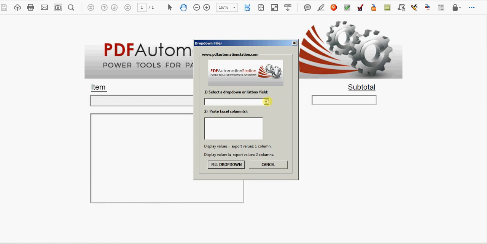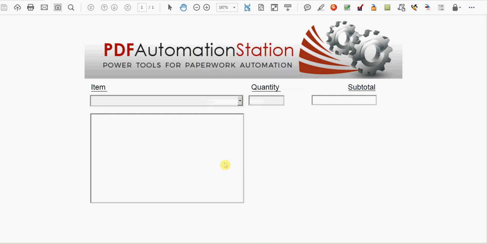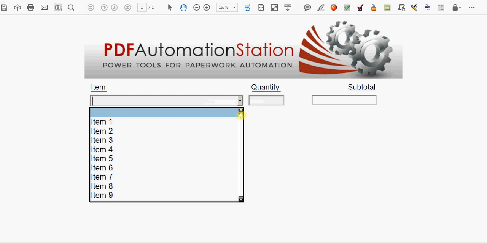There's step one, which is you just select the field that you want to load. In this case, it's called item. And then step two, I just paste what I copied from Excel. Then I click fill drop down. And there you have 1,000 items loaded up.